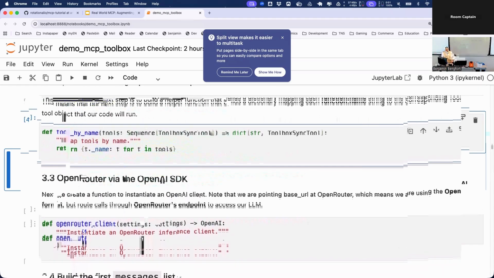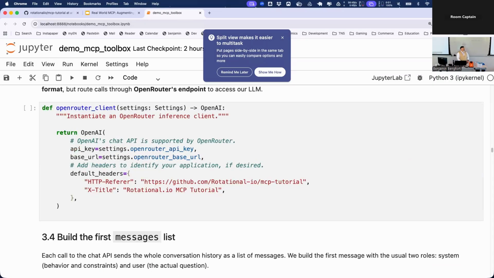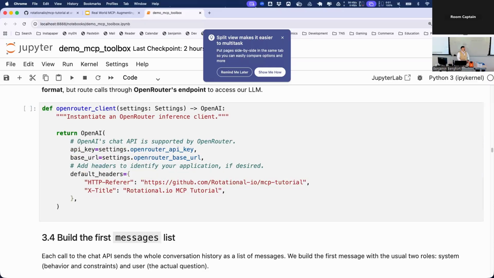Lastly, we're going to set up our client to connect to OpenRouter using the OpenAI API. And so this is where we're injecting your API key and the base URL. You're just going to use OpenRouter here. And then we can add some other headers here to identify our application. This is just best practice for sending data into an OpenAI client. Nothing real special there.